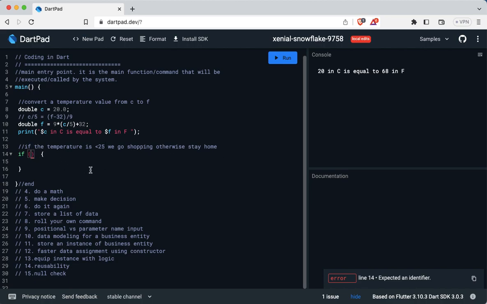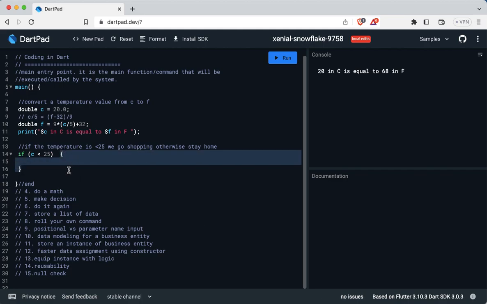Same thing, so over here inside the parentheses you define your decision-making statement. So you say if the C value is less than 25, for example, and if this is correct, becomes true, then it's going to trigger this body. So over here we say print go shopping, for example. All right, so let's say that we only have one way out right now, that if this is less than 25 we go shopping. So if I run this one, you can see that now it says go shopping.